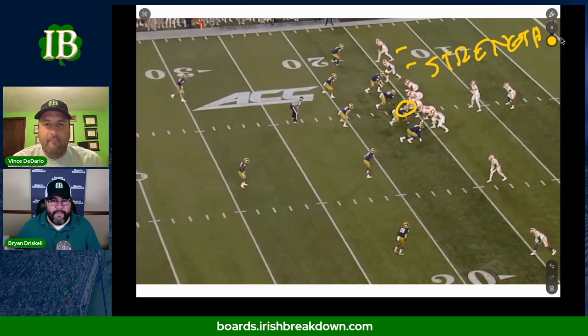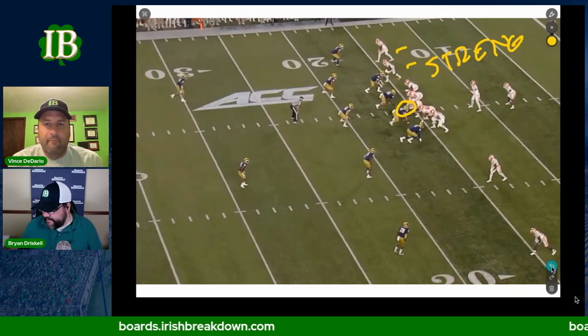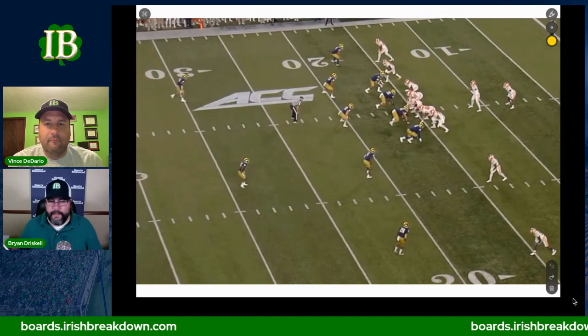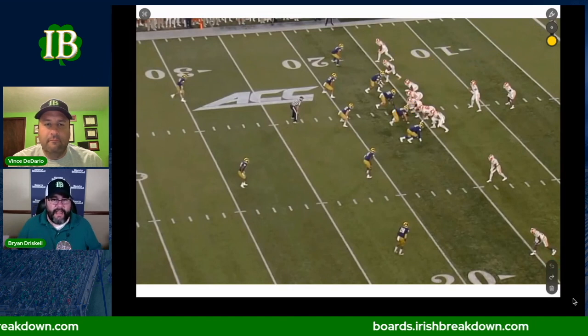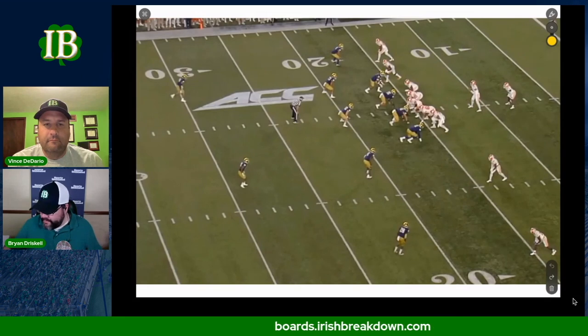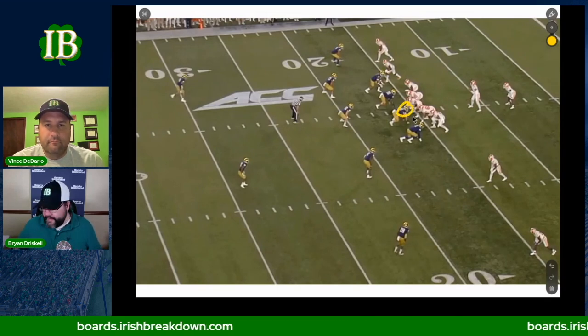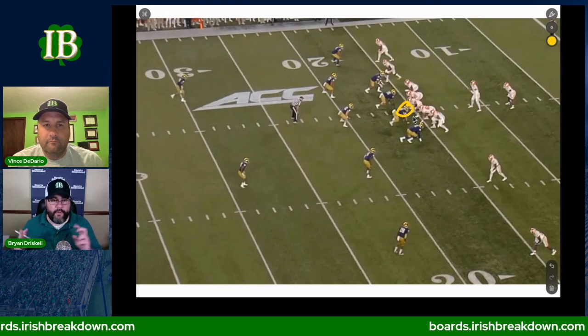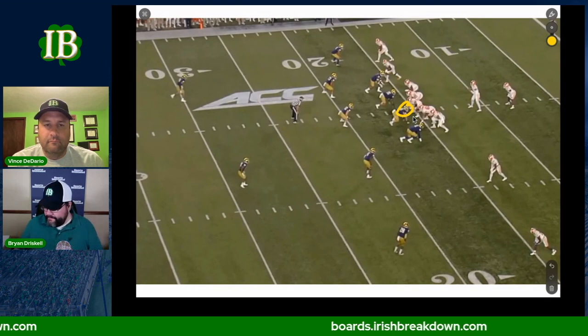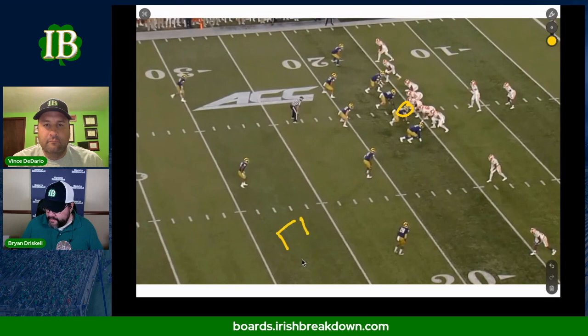Now, in this situation nowadays, where you just don't see as much of that, the way that Notre Dame sets it now is field boundary. So here's the ball, on the left hash. Essentially Notre Dame is now going to set this, quote unquote, strength of their formation to the field side, which is this. This is the field.